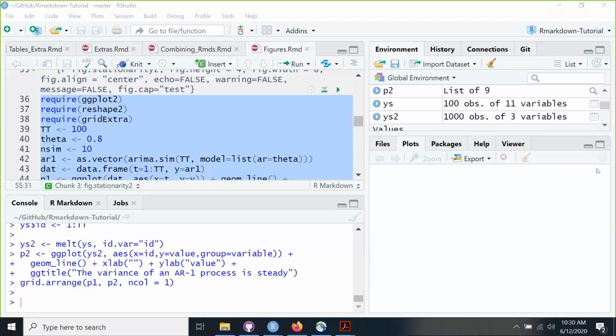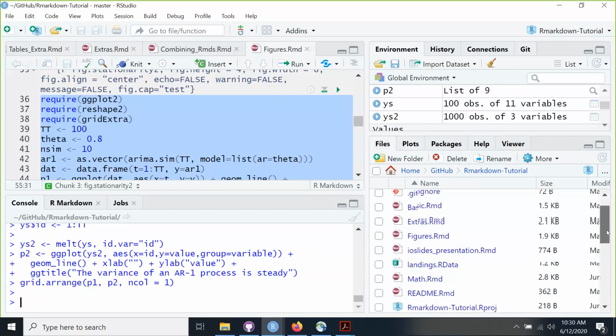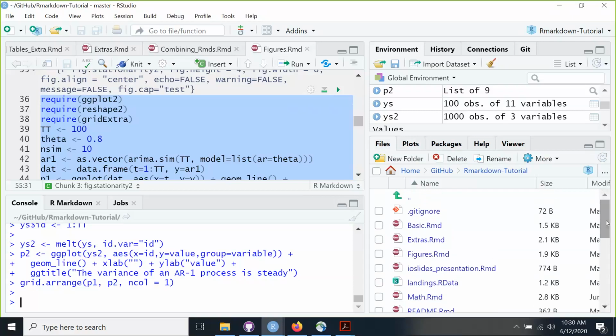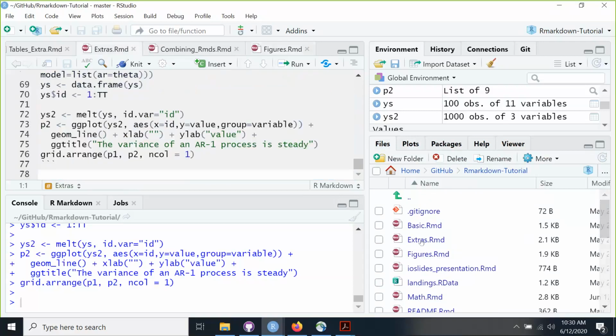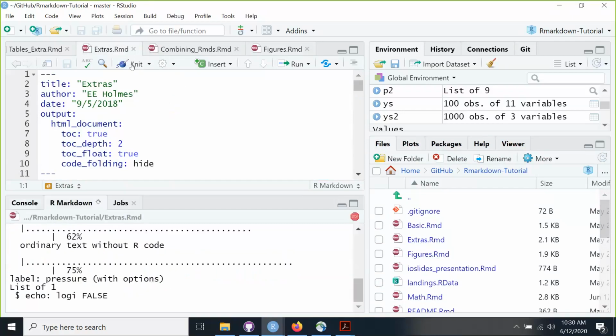All right. Okay, so let me go through a few more examples of some other things that are cool. So in the extras, I show you the example of code folding and table of contents. So let's go ahead and knit that. See that.